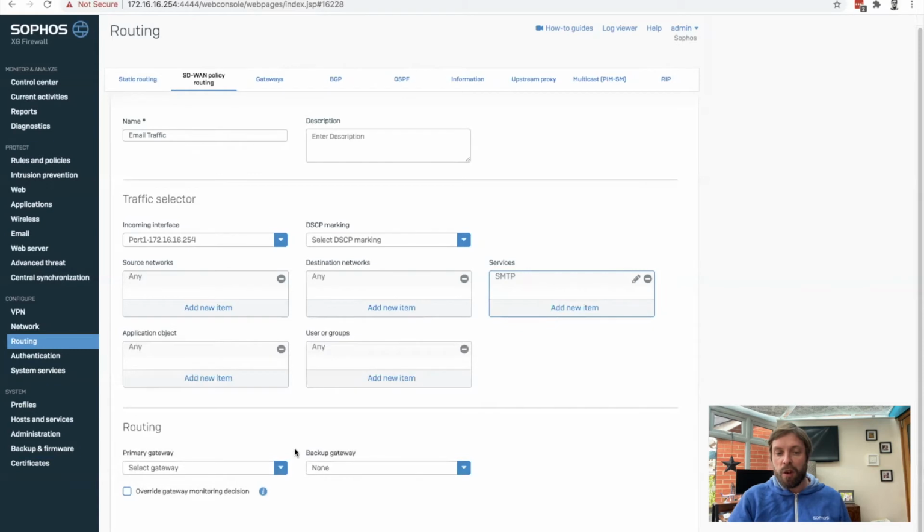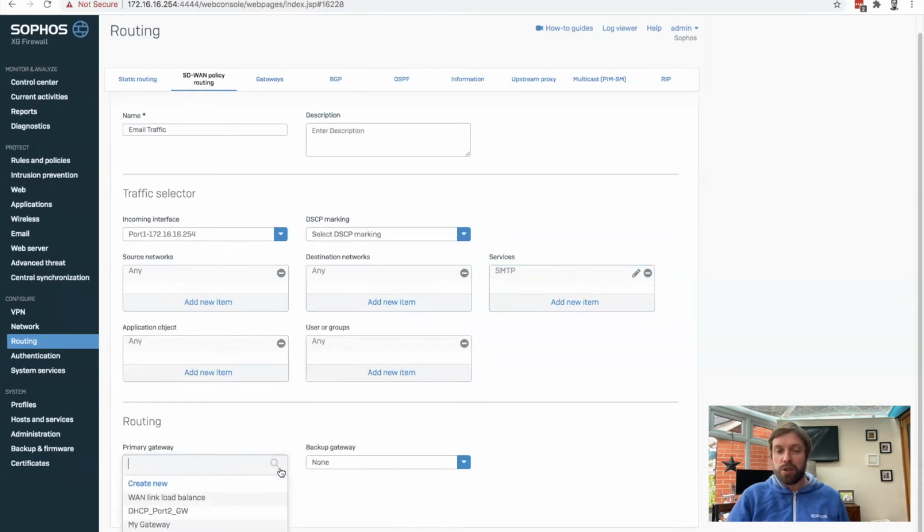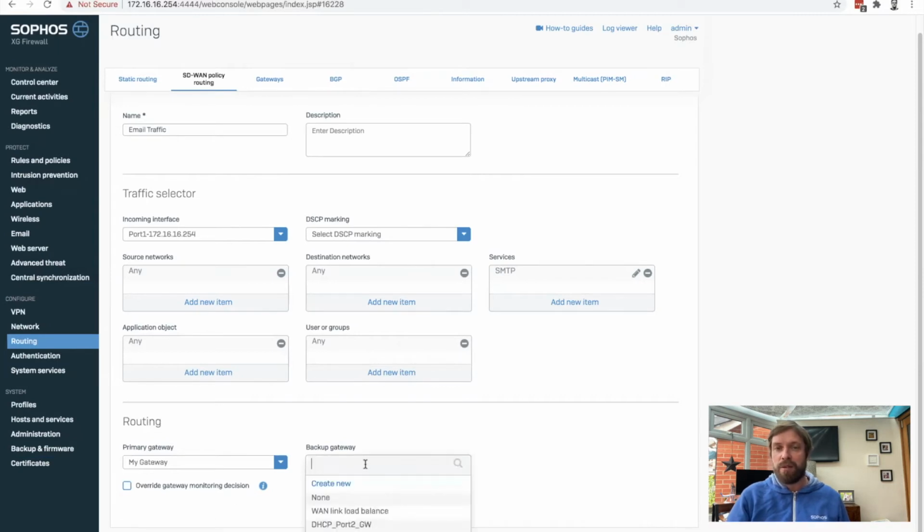And then lower down, I've got my routing. So I can choose to override the standard routing and force this traffic out of one particular interface. In this case, the one I've just created here, my gateway. And I can also define a backup gateway. So if the primary route fails, then this is my opportunity to send traffic down a different interface.